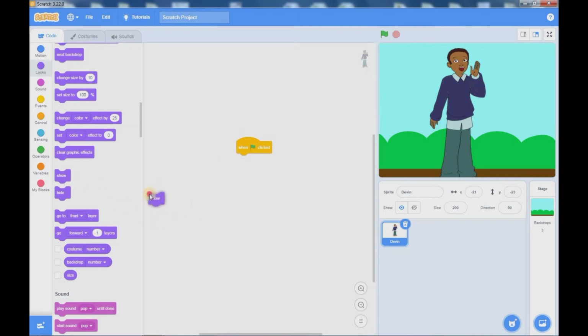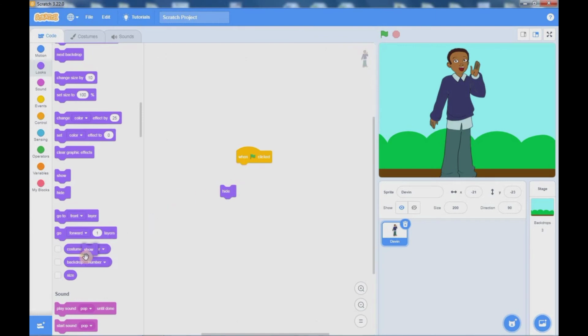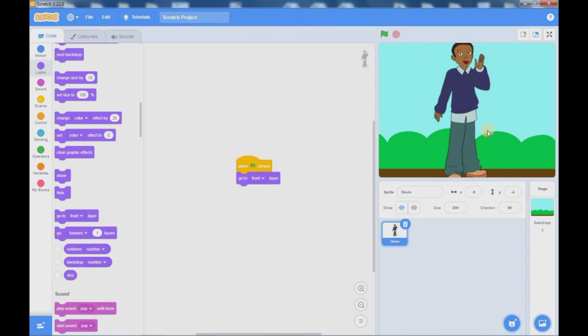So the next is show and hide. I will show it. So I have taken the option hide, then the sprite will hide. I will take the option show, then it will show it. These are simple blocks. This is the next block which says go to front layer. Now when I click here, it will remain the same because it is already on the front layer and no other sprite is there.